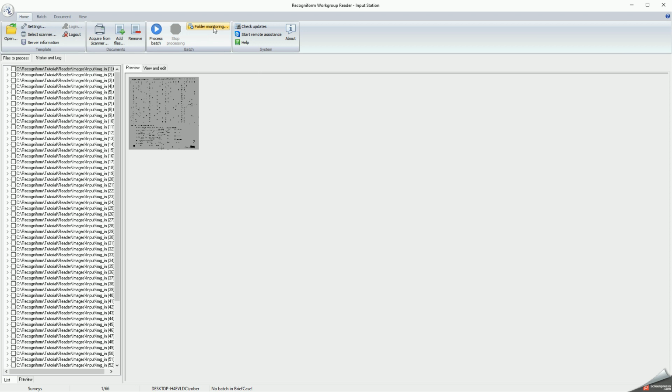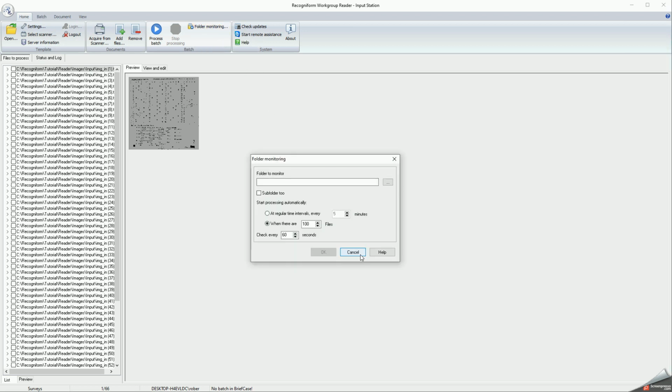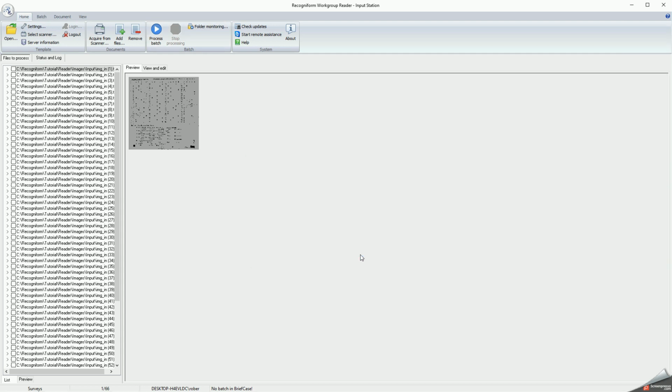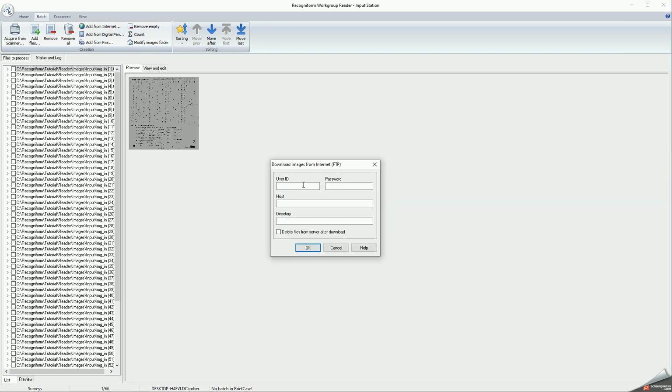The Folder Monitoring option allows you to monitor a specific folder, starting the process automatically at regular intervals, or when there's a minimum number of files. For folder monitoring advanced features, look at Recogniform Folder Monitor Service, an optional module. The Add from Internet option allows you to import images from FTP space. You need to configure user, password, host and directory.